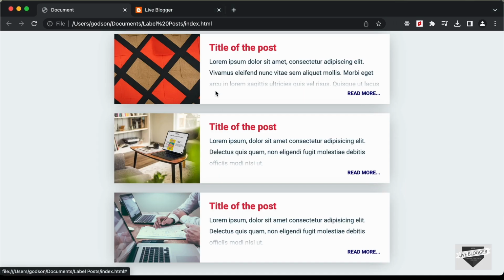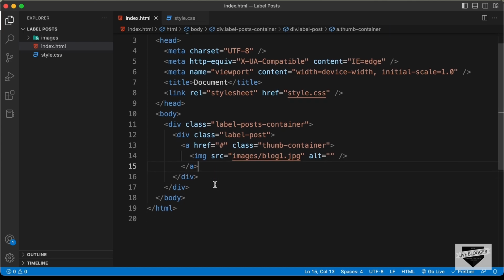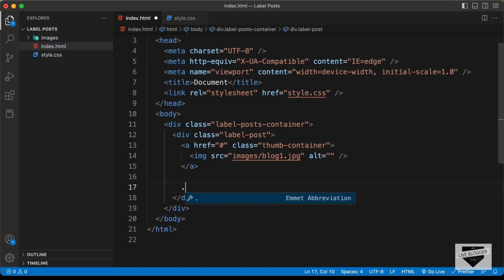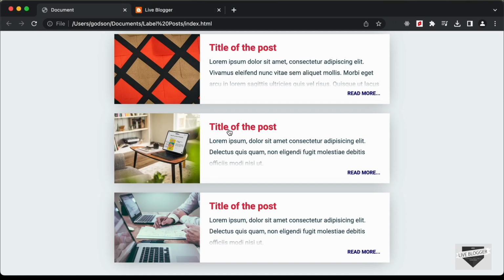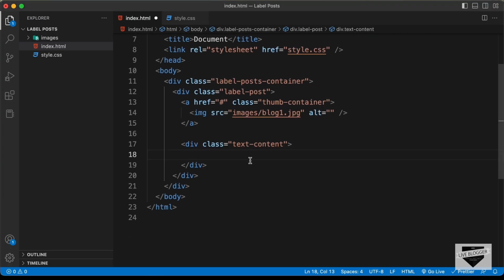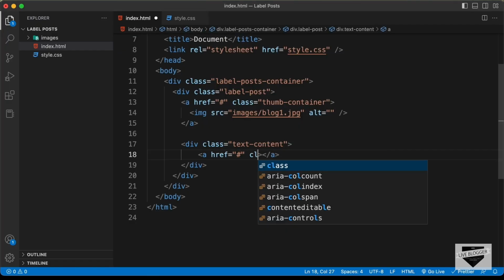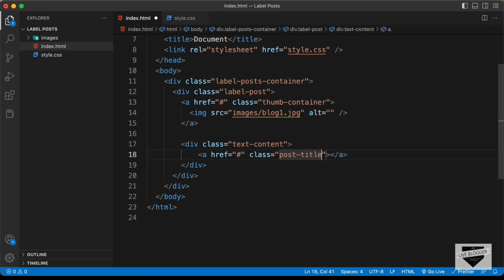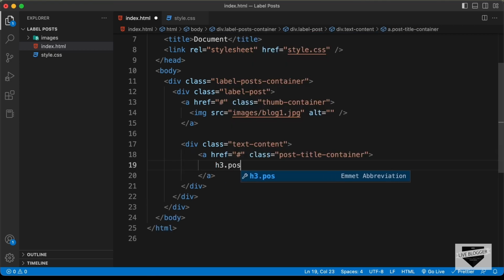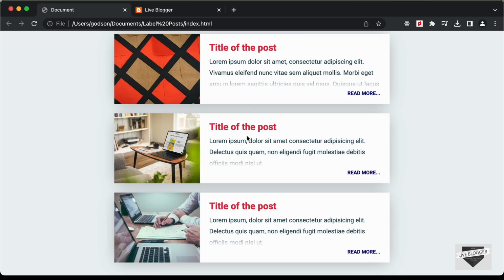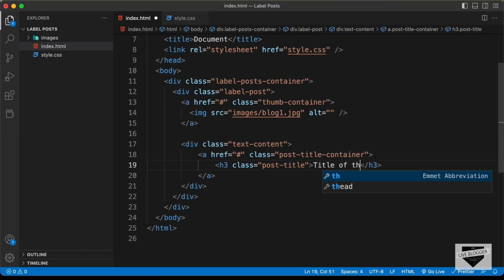And the next thing we need to have is this text content. So for that I'll just create a division with the class of text content, and in that, first of all, we need to have the heading. The heading is also a link, so I'll just create an anchor tag, and let's give it a class of post title container, and then we will have an h3, and let's give it a class of post title, and let's add the post title over here.